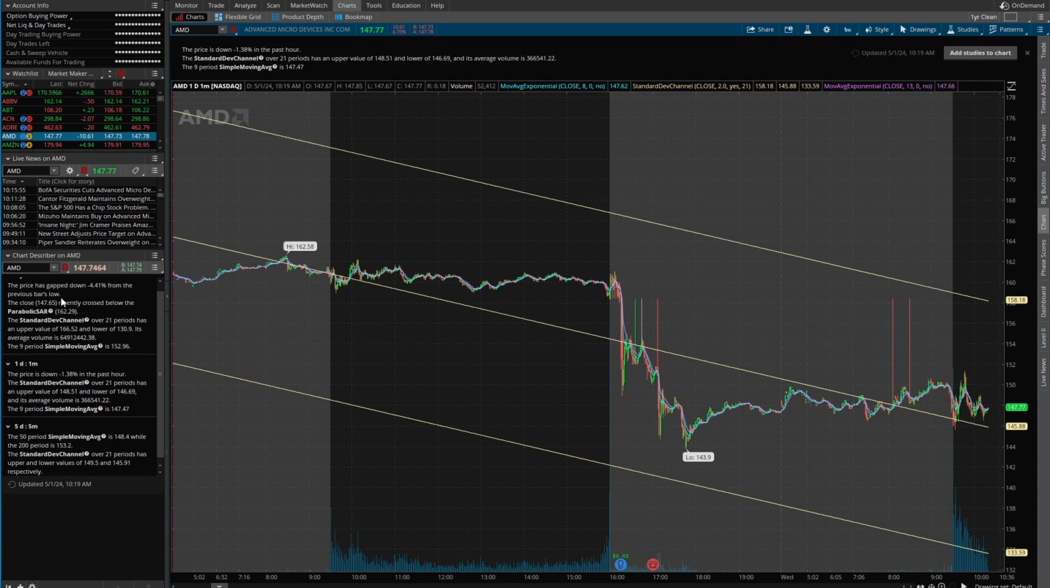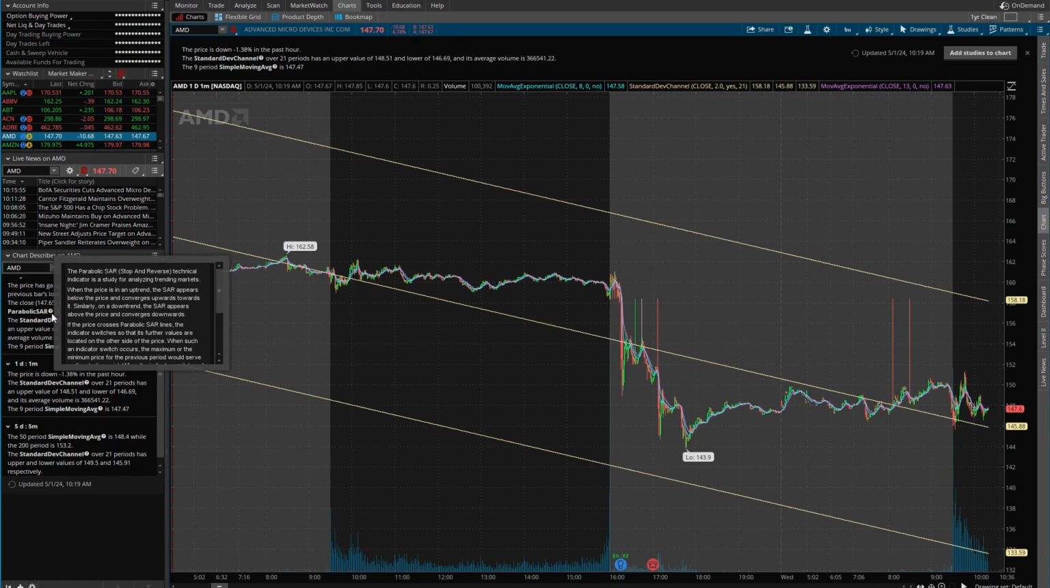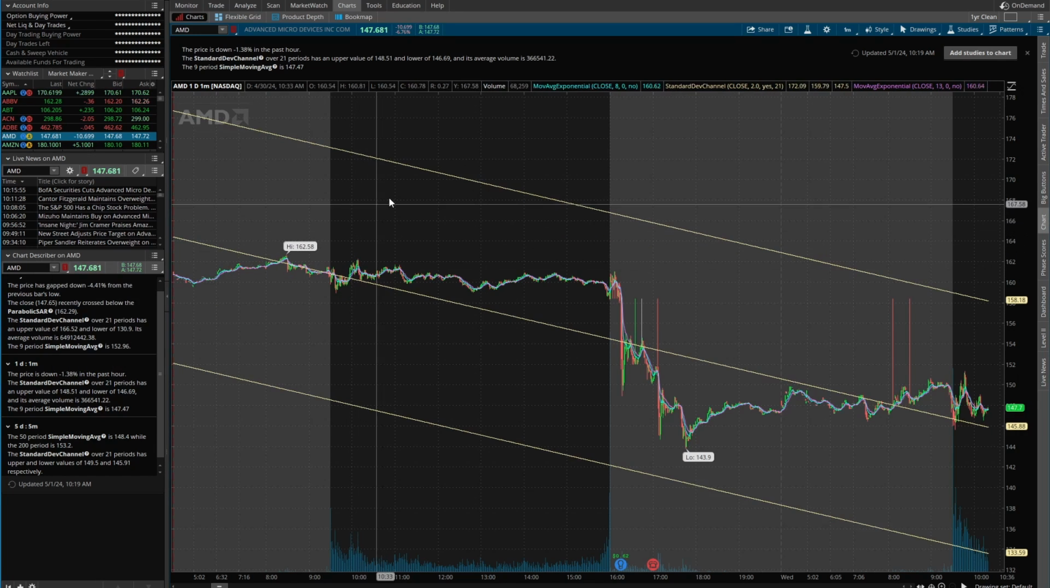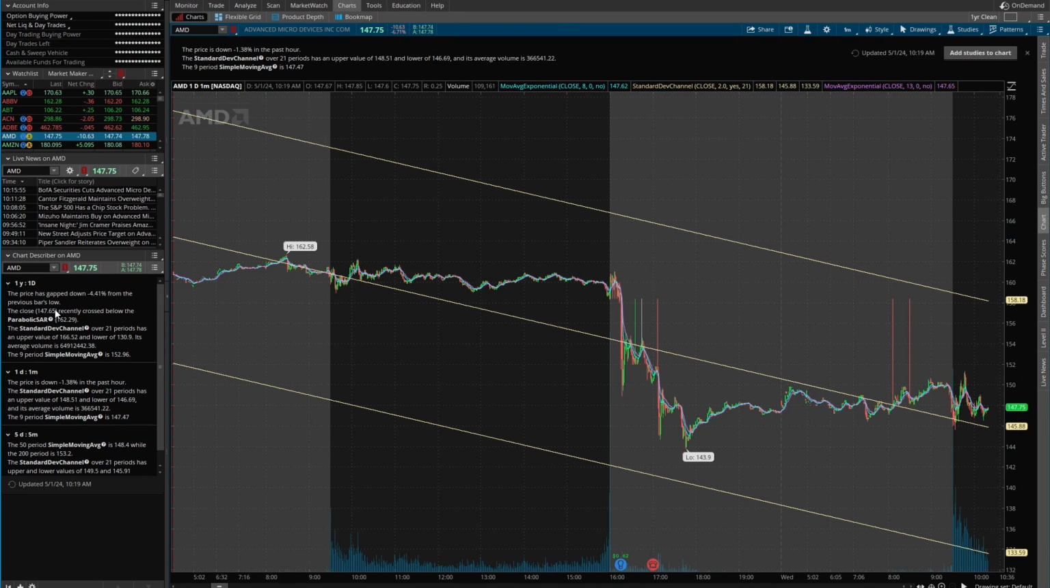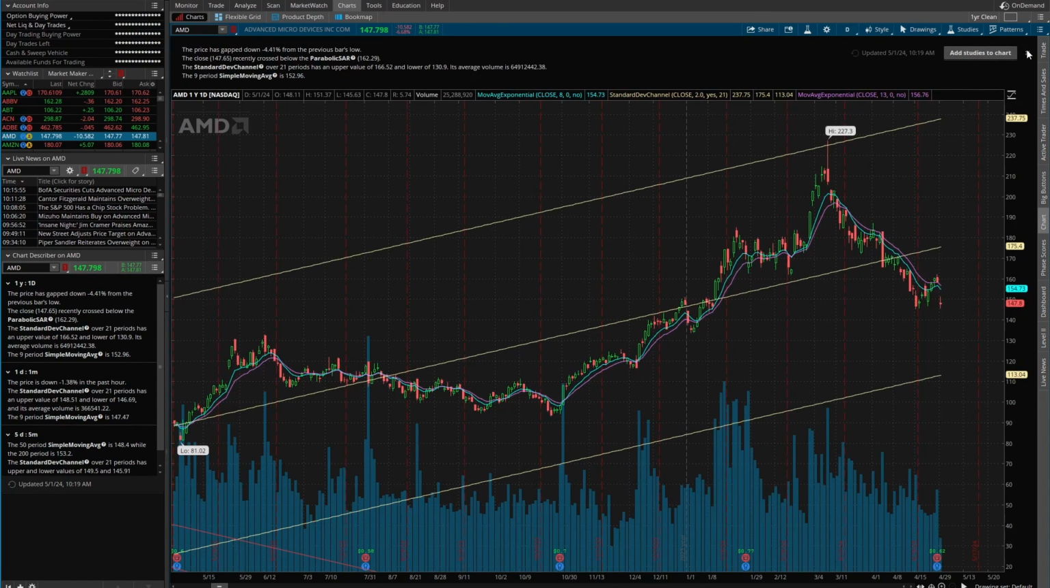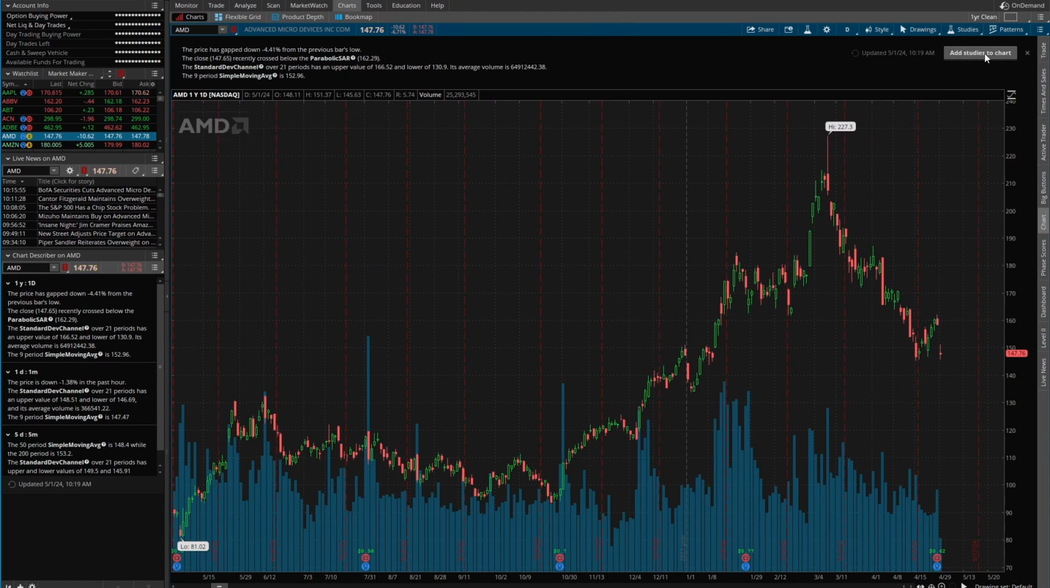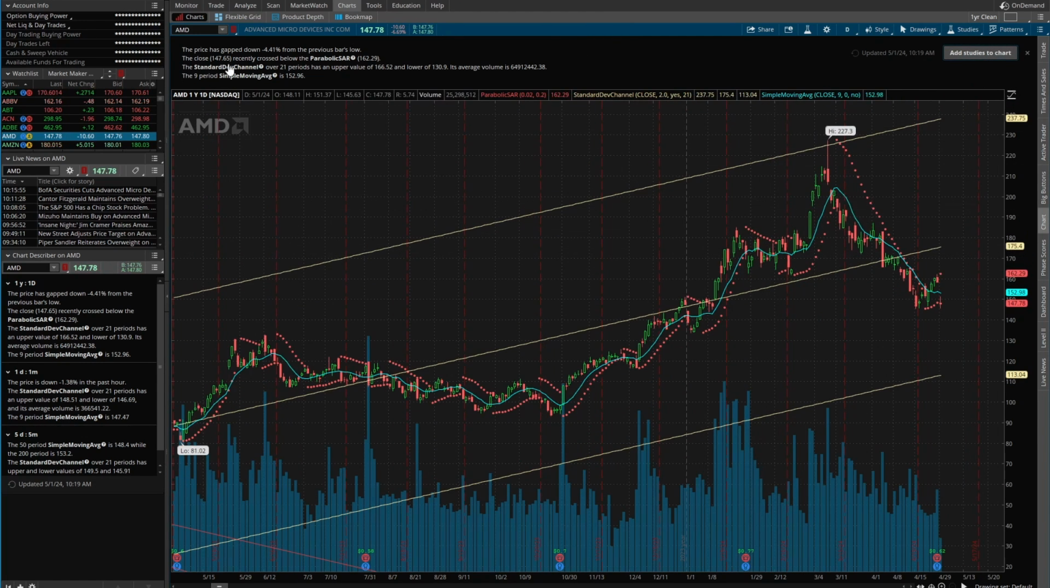So AMD, it's telling us the price is gapped down 4% from the previous bar's low. It's telling us the close is below another indicator. I'm not familiar with this. So this is the parabolic. I think that's stop and reverse. I can't remember. Yeah, stop and reverse. I don't really use that indicator, but if we wanted to look at it, we could. That's the 1 year, 1 day chart. So let's go to a 1 year, 1 day chart. Remove all studies. Yes. Add studies to chart. So now it's brought up these indicators to the chart.